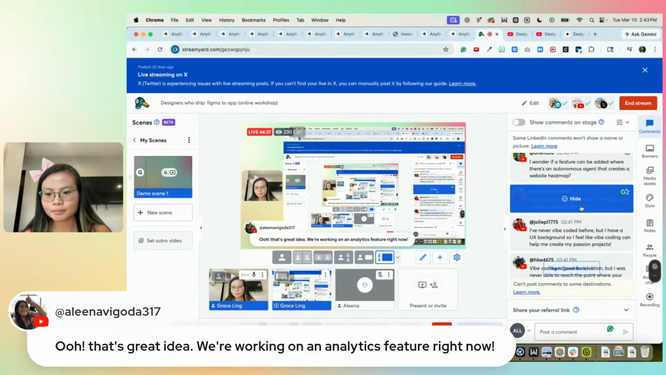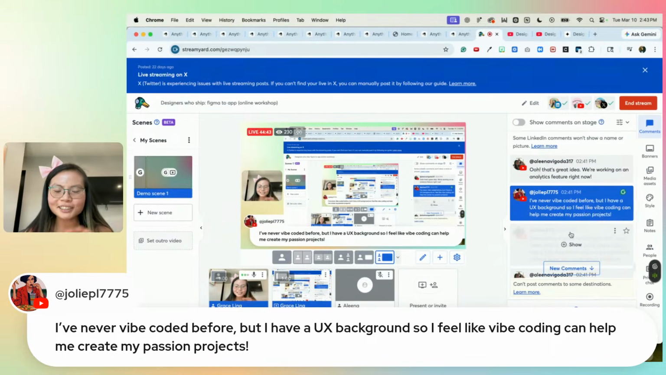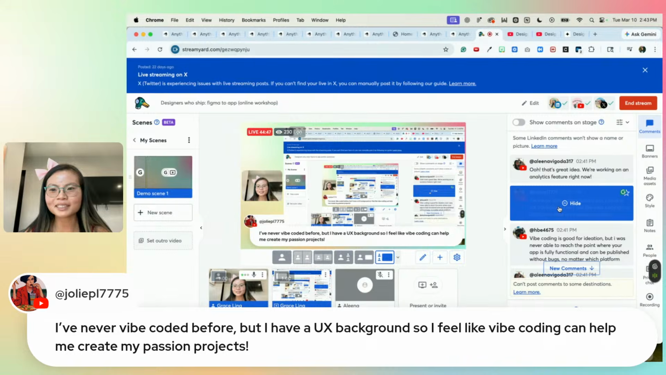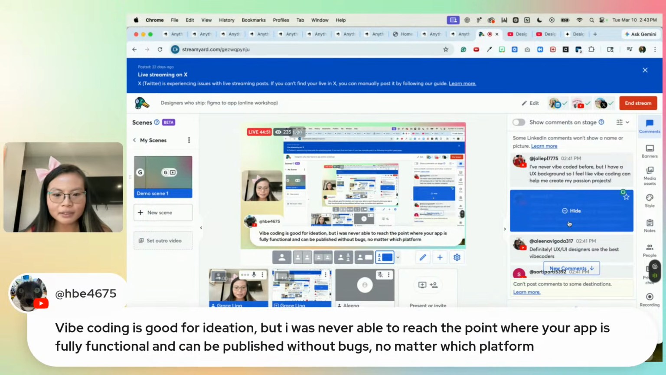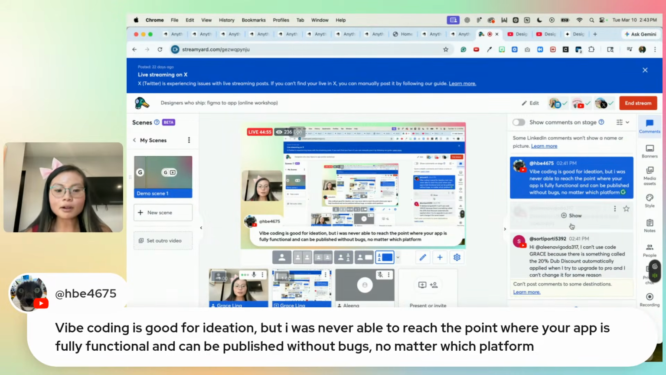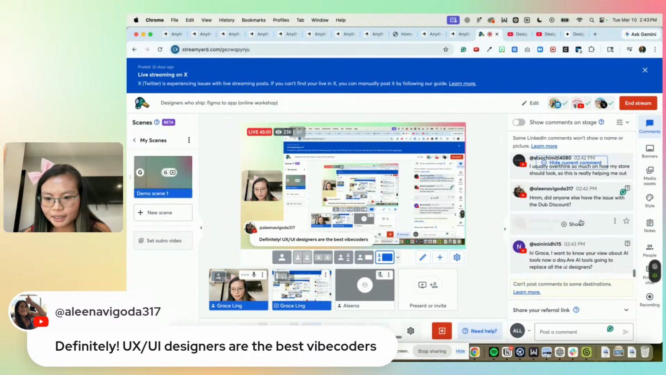I never vibe coded before, UX background, so I feel like vibe coding. Yes, I agree. I actually studied CS in school, but I can barely code, and I haven't written a single line of code in like 6 years of vibe coding. Vibe coding is great for ideation, prototyping your app, it's very functional. Yeah, but I feel like these tools are improving so fast. Yes, designers are the best vibe coders. Yay!